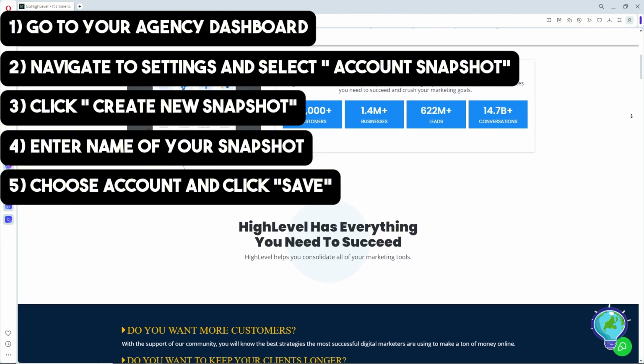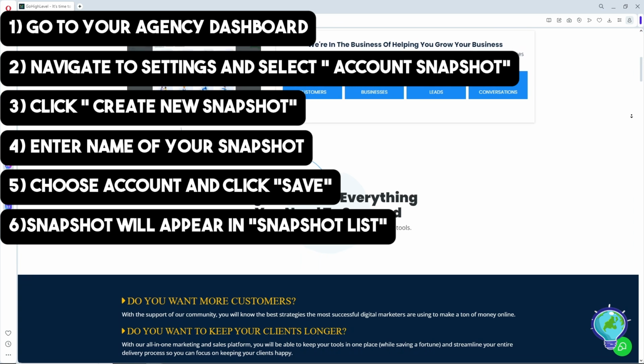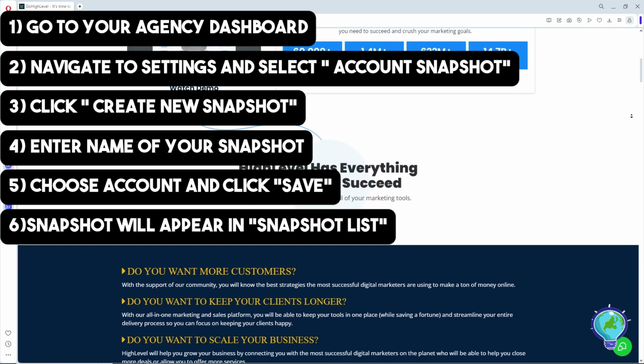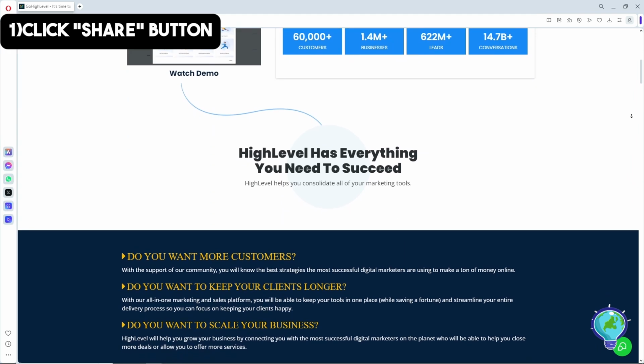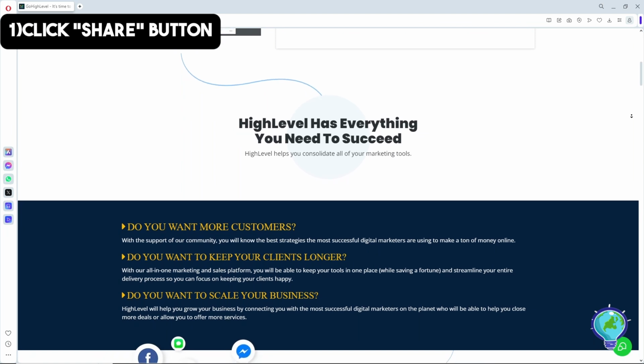And after that guys, your new snapshot will appear in the snapshot list, and from there are custom snapshots based on your account. And from there, just simply share a snapshot by clicking on the share button next to the snapshot you want to share.